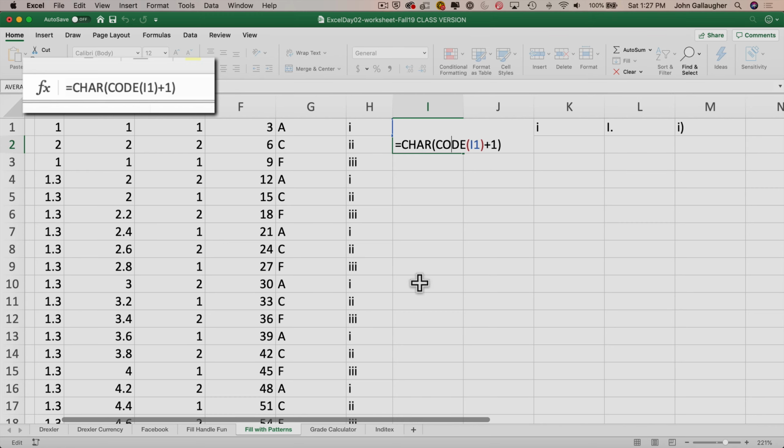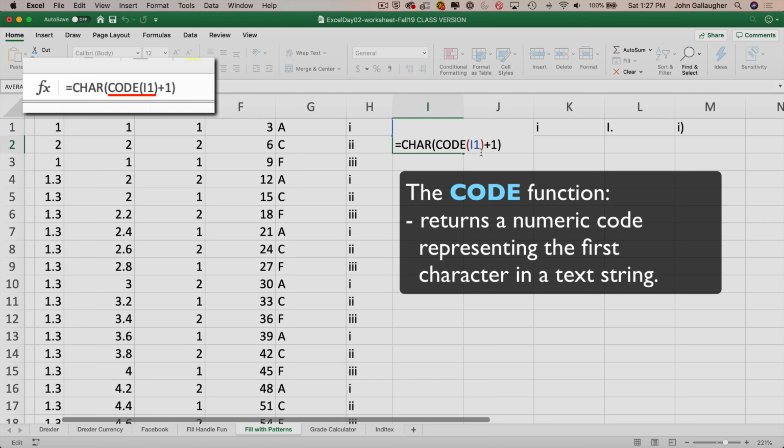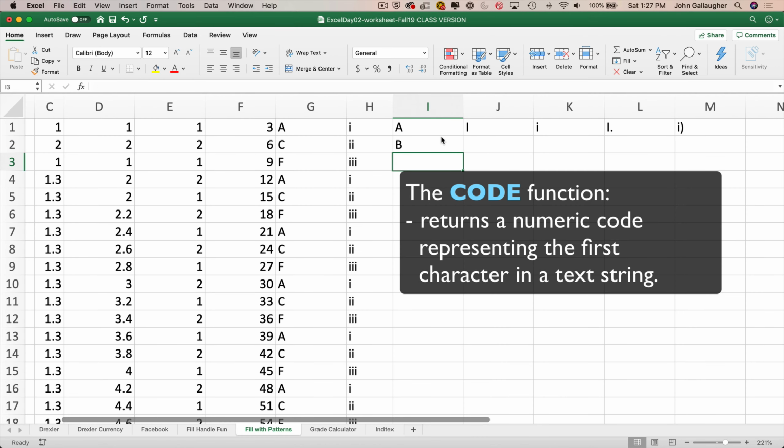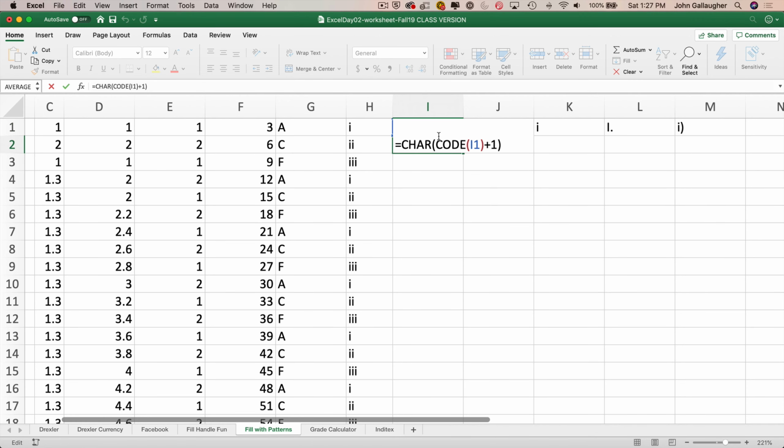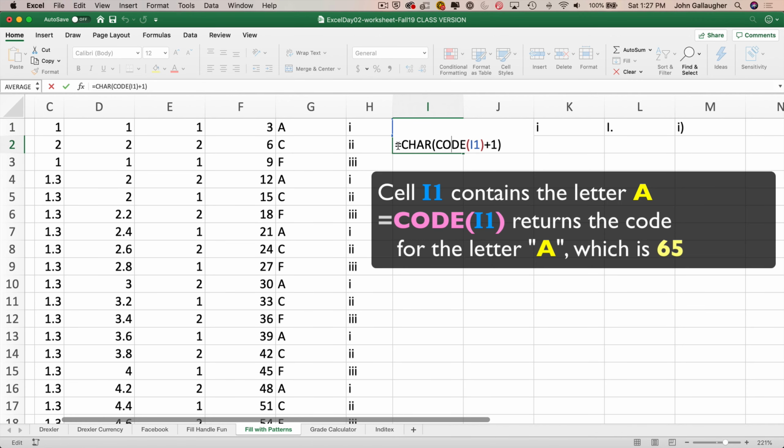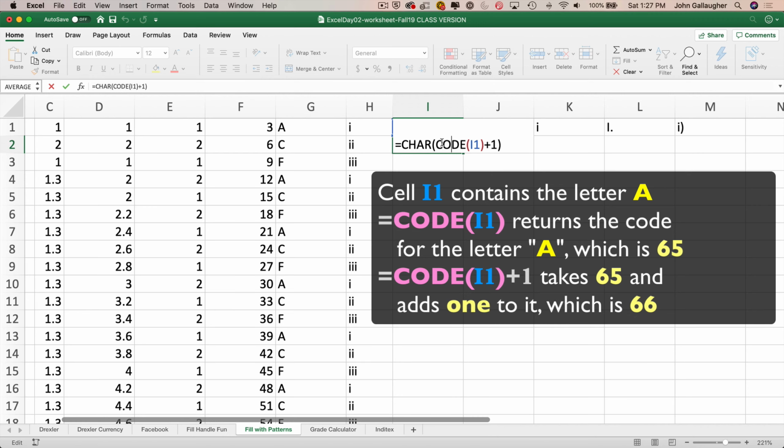Now this formula has two nested functions, a function inside of a function. This interior function, which is CODE, and inside the parentheses is I1, looks in cell I1, finds the character that's in there, and turns that character into a code. Now every character that you see actually has a numeric code. You don't have to know this, but the code for capital A is actually 65. So once CODE(I1) returns a 65, then the plus 1 turns 65 into 66.